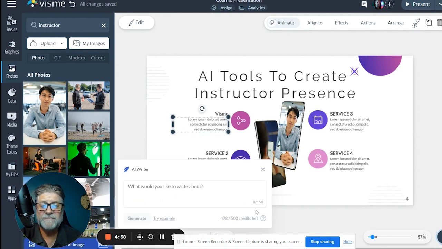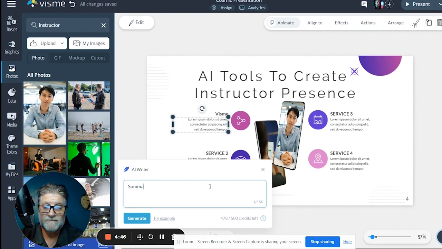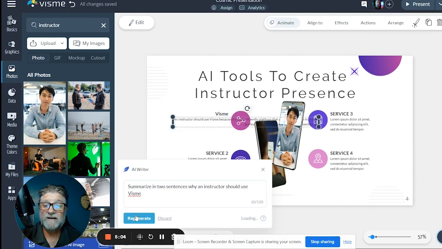And of course, it's subject to terms and conditions. So you can see that I haven't even used it yet. But I would go to summarize in 2 sentences why an instructor should use Visme. And then generate it. So you can ask it anything. Oh, there we go. In 2 sentences it did.